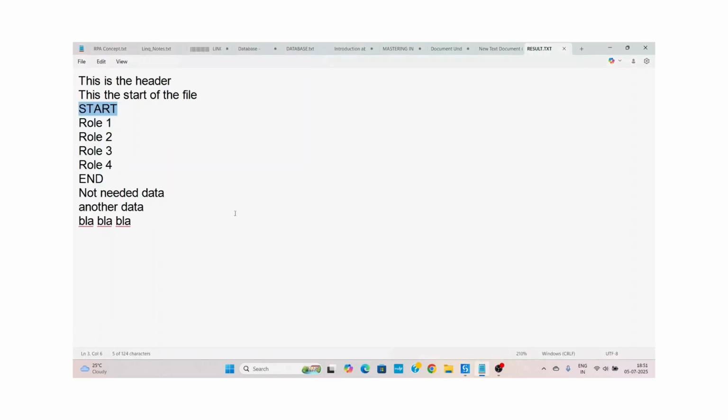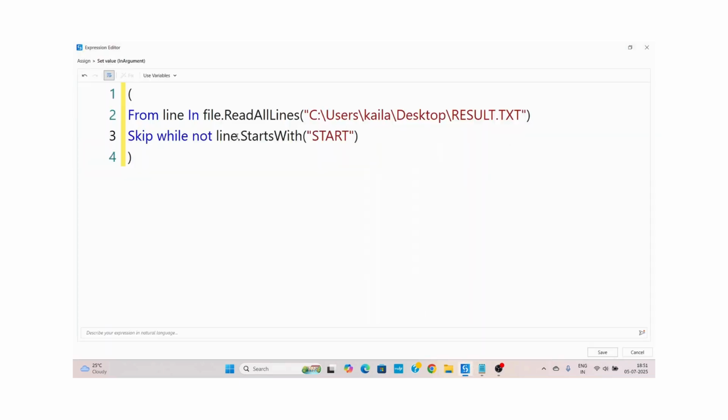So what I'm doing here is, first of all, I'm going to skip this record. If the line does not start with start, then I'm going to skip this line. Again, this line does not start with start, so it is going to be skipped. If the condition is false, then it is going to stop that loop. So directly I'm mentioning not line.StartsWith start, meaning it is going to skip the record if the line does not start with this start.